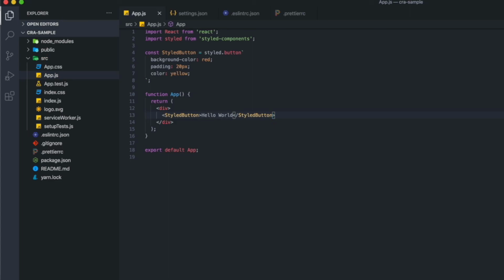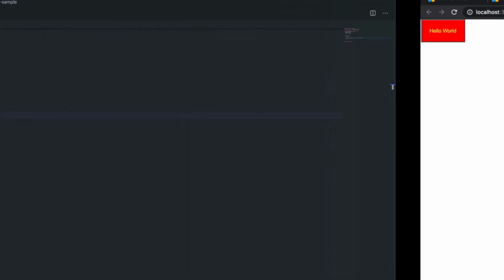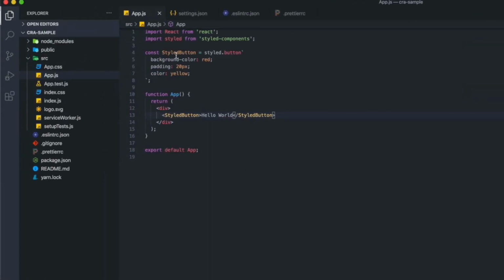All right, so now we can run yarn start, and let's see what that looks like. And it's opening that up for us on localhost 3000. And there we have our button. A really ugly button with red background and yellow text and the obscene padding. But you get the point. We can use styled-components and we get all the syntax highlighting that we need for that.